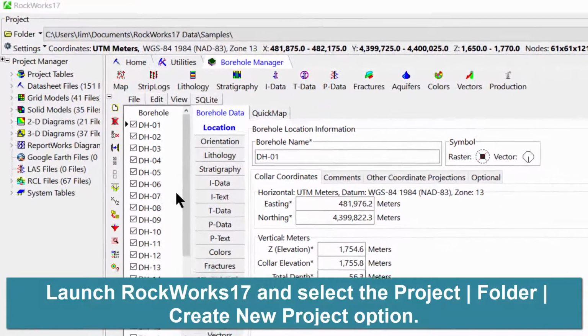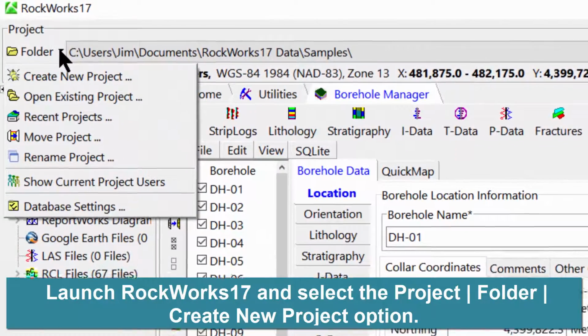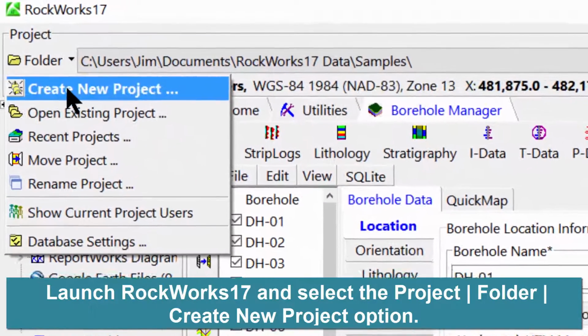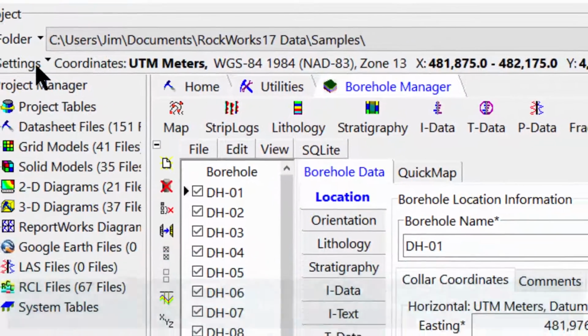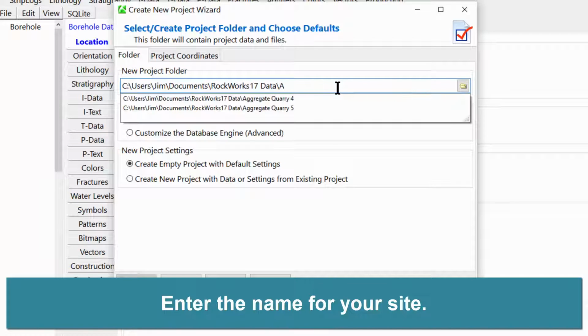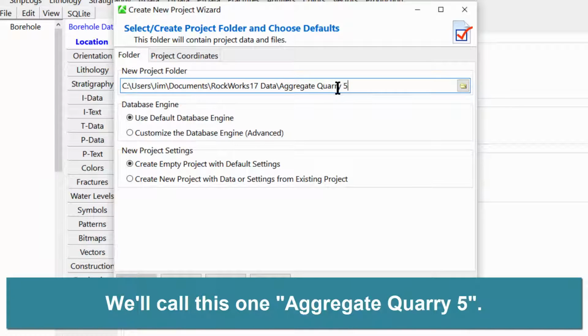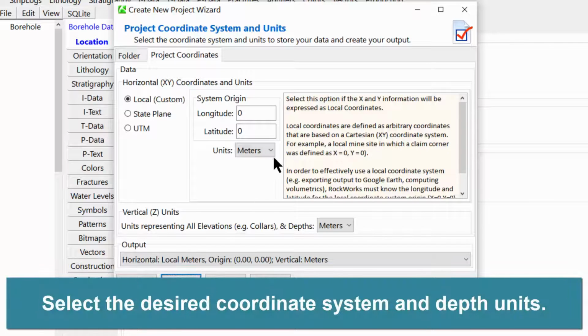Launch RockWorks 17 and select the Project Folder Create New Project option. Enter the name for your site. We'll call this one Aggregate Quarry 5. Select the desired coordinate system and depth units.